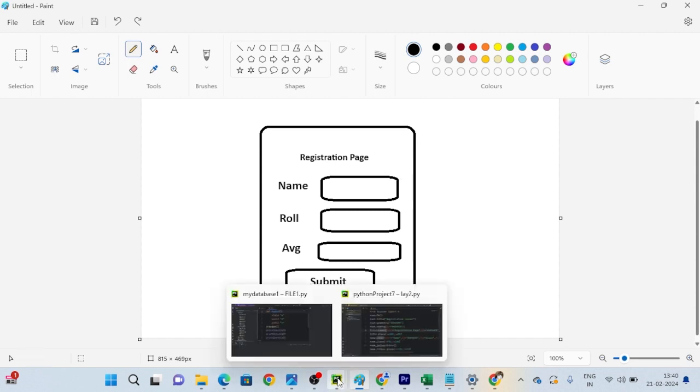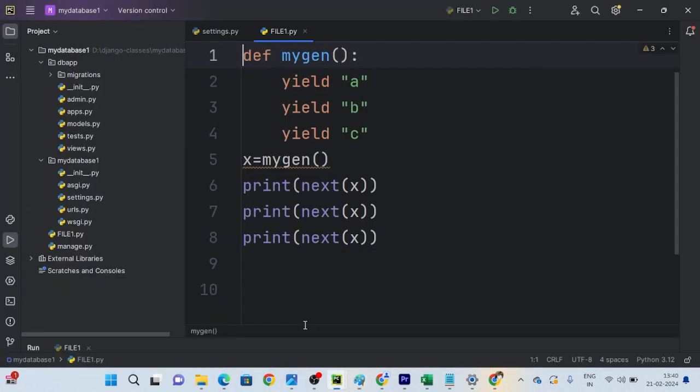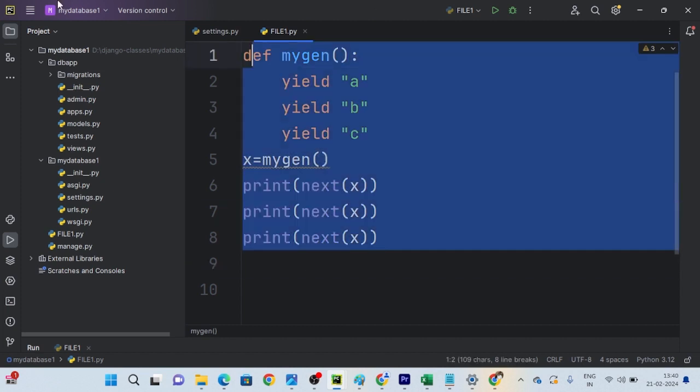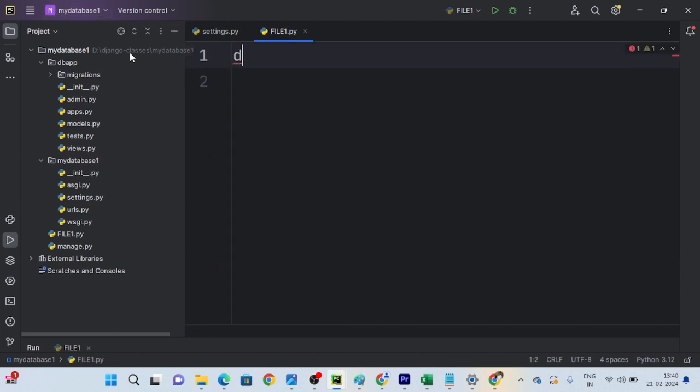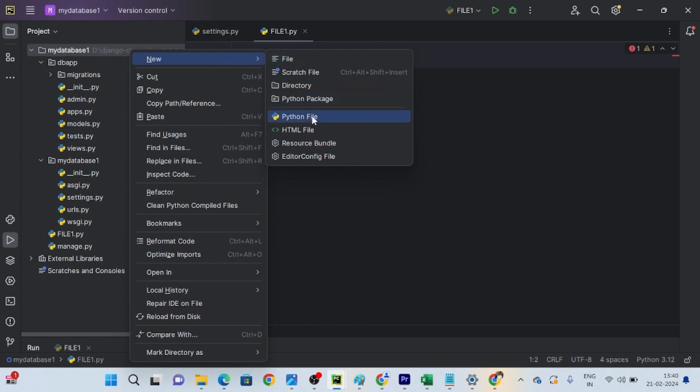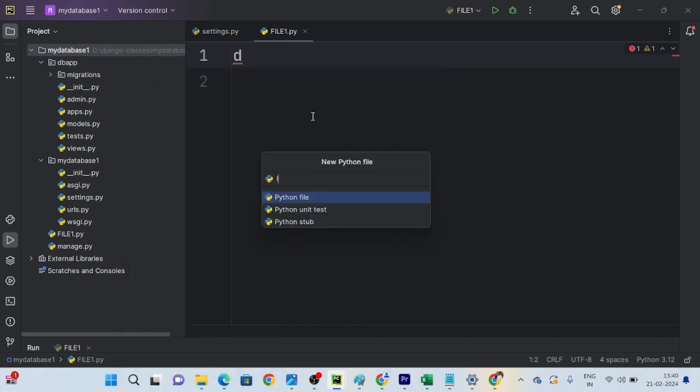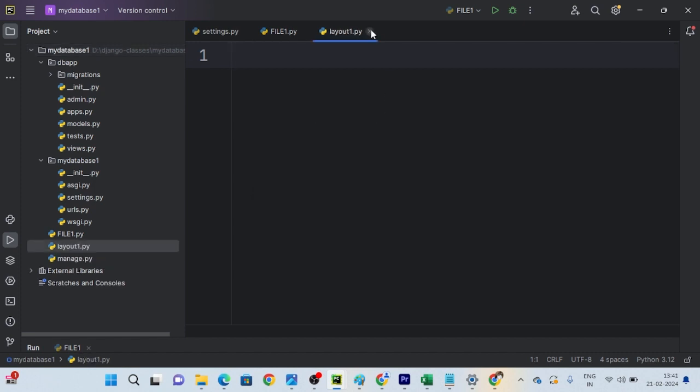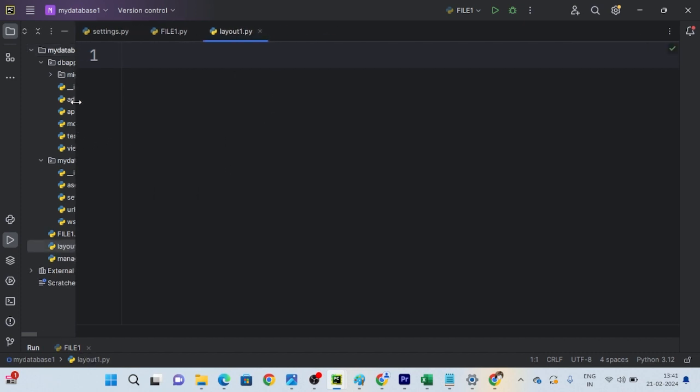So first, let us start with the video. First, I will create a new file here. Right click on the folder, take a Python file and name it layout 1. So this is my new file. I told you in the last class, to use Tkinter, first you have to write from tkinter import star.